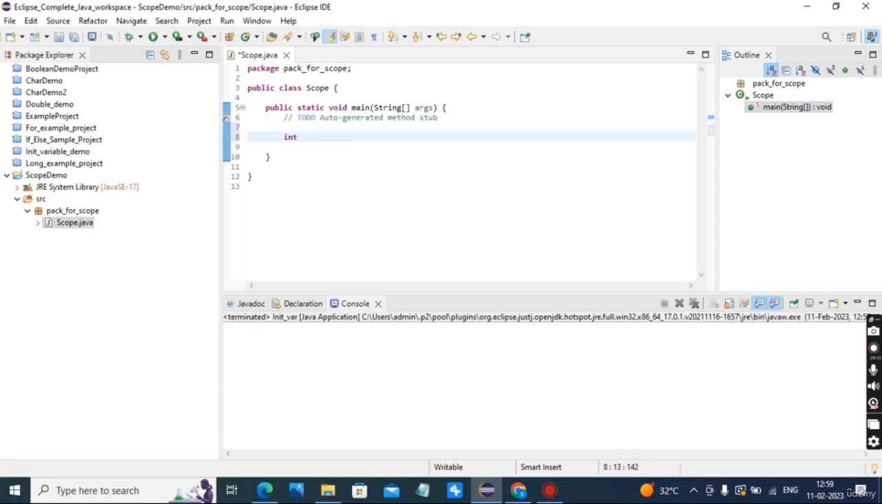Suppose I create one variable called int x, so it is known or visible throughout my main. Then I initialize that x to, for example, 10. If x is equal to 10, here a new scope will be started.